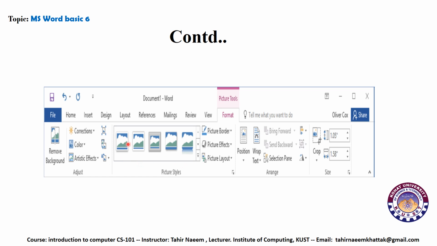We can also change the style of the picture from the styles present in the library, and whenever we select one of those styles, our picture will automatically change to this style. We can also play with the picture border, picture effects, and picture layout. Whenever we click on these options, we can apply these things to our picture.